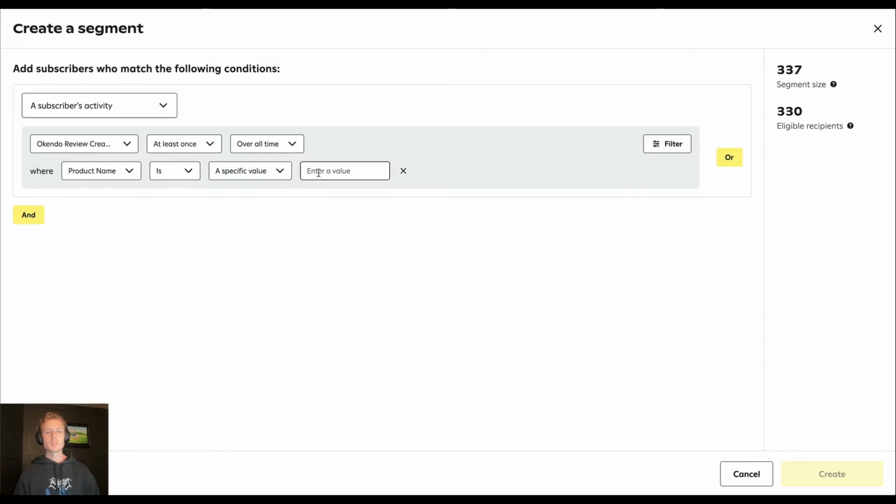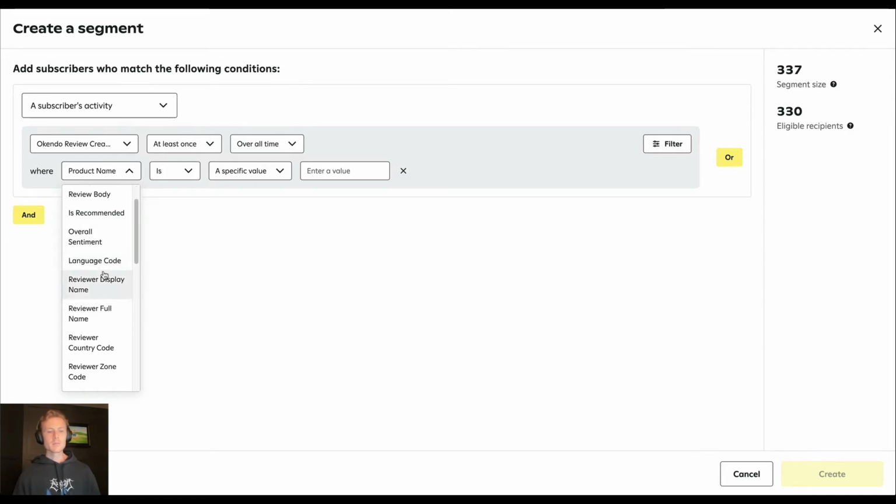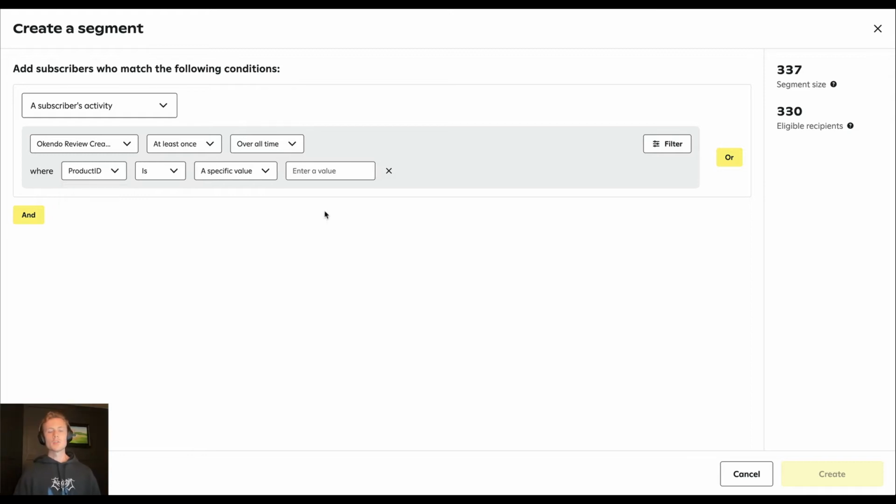So I want to see is only for like the Besties skincare stuff or something. I'll just drop in that product name there. Typically, it's actually going to be easier if you can bring in the product ID, which you would just pull from the Shopify URL, and then that way you can ensure it's consistent, and then you'd create this as well. So those are a couple of use cases for how you can use your Okendo data in Attentive for segmentation.